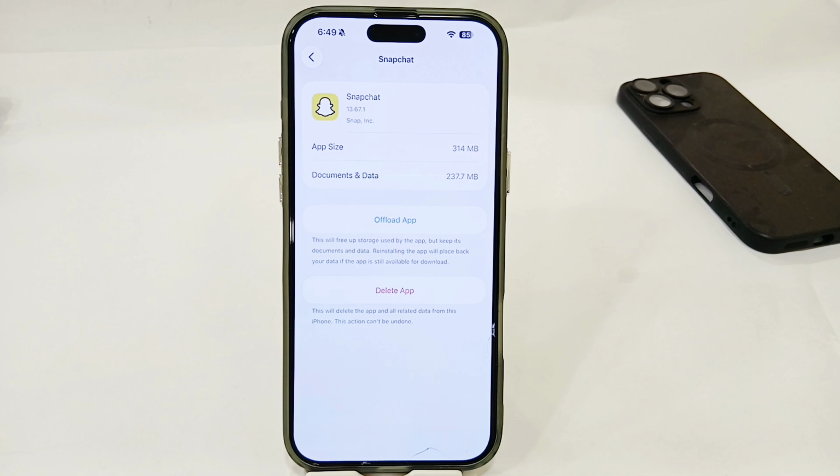It will be fixing this app, and after doing that, if you're still facing the same issue, you just have to wait for almost 5 minutes and then retry, and you will not get the issue again.